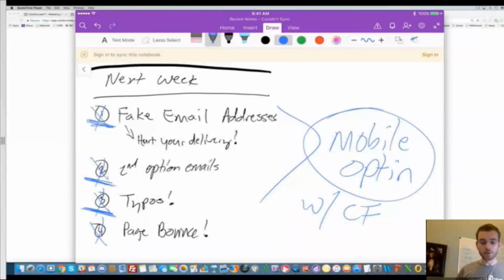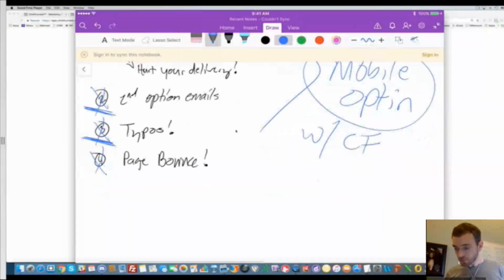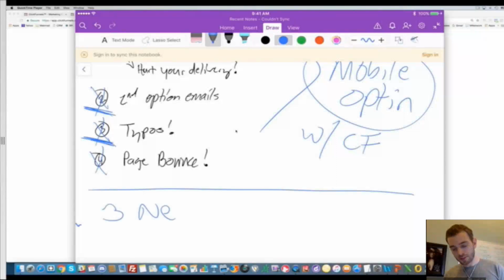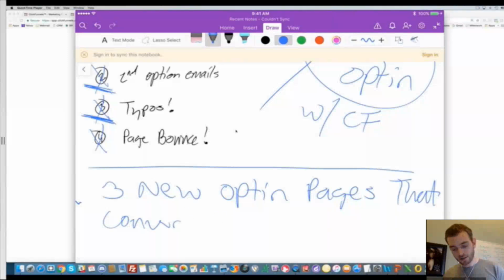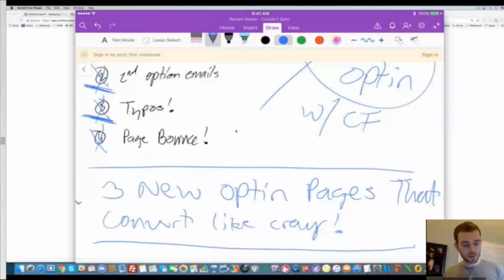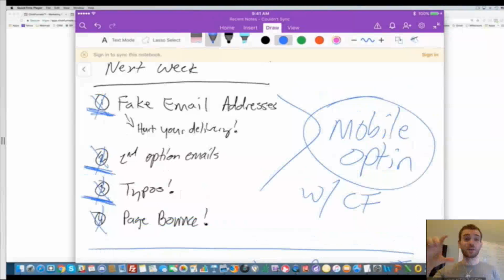Next week, we're also going to talk about, well, first I'm going to give you 3 new opt-in pages that convert like crazy. All right. And by the way, if you are a mobile opt-in user, we are adding that survey funnel as a template in mobile opt-in. If you're not a user, I'll show you how to use it next week.